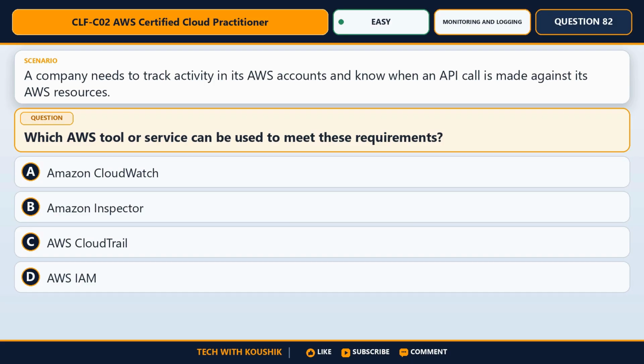Question number 82. A company needs to track activity in its AWS accounts and know when an API call is made against its AWS resources. Which AWS tool or service can be used to meet these requirements? Option A, Amazon CloudWatch. Option B, Amazon Inspector. Option C, AWS CloudTrail. Option D, AWS IAM.